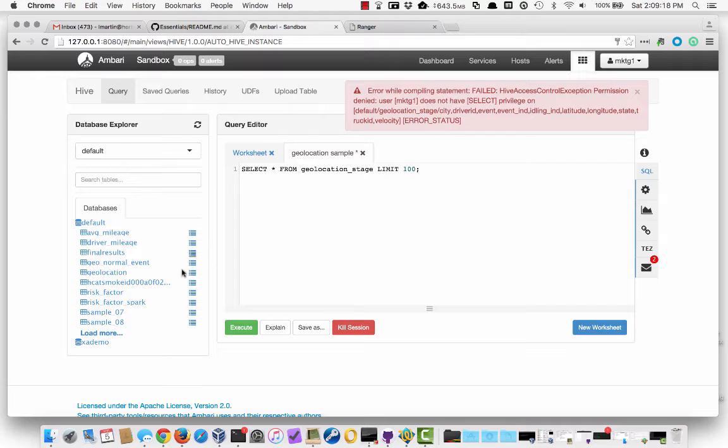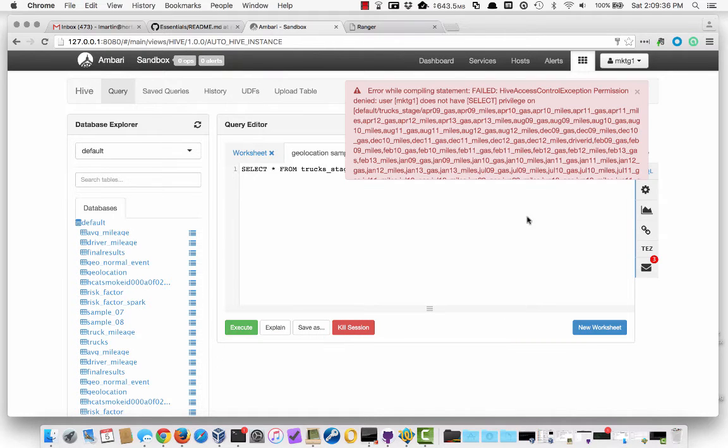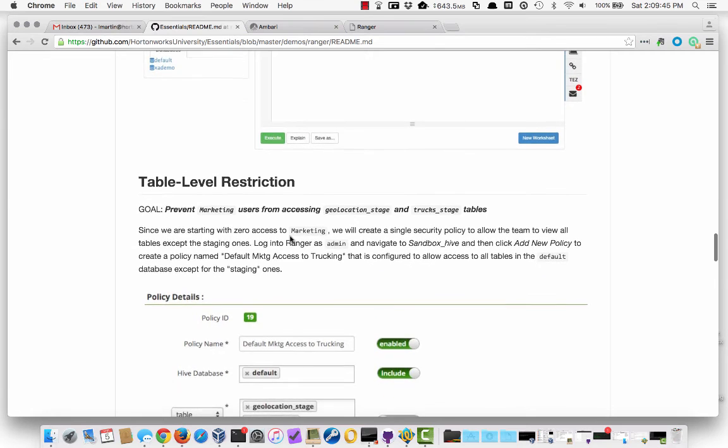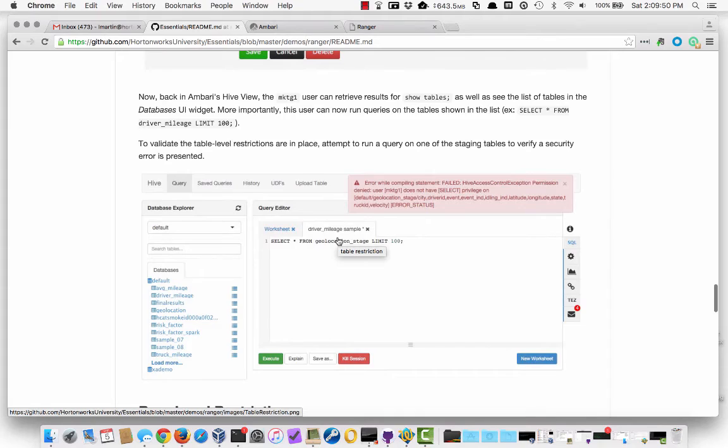I could run the same thing on the trucking. I think it's truck stage, just to kick it off. So truck stage, yep, there we go. And that should give us the same. There we go. Big problem there as well. So that's excellent. The good news is the table level restrictions that we wanted to do are in place. So we got one policy that solves those issues.